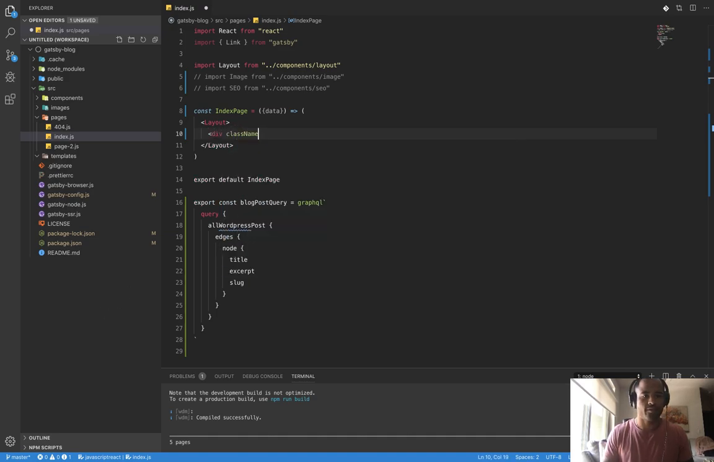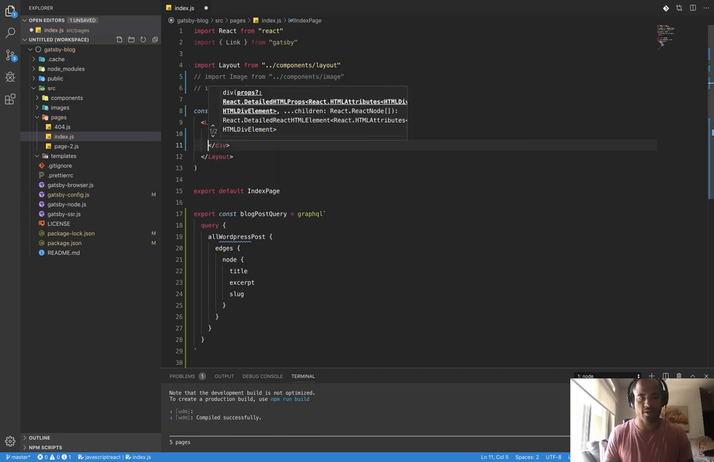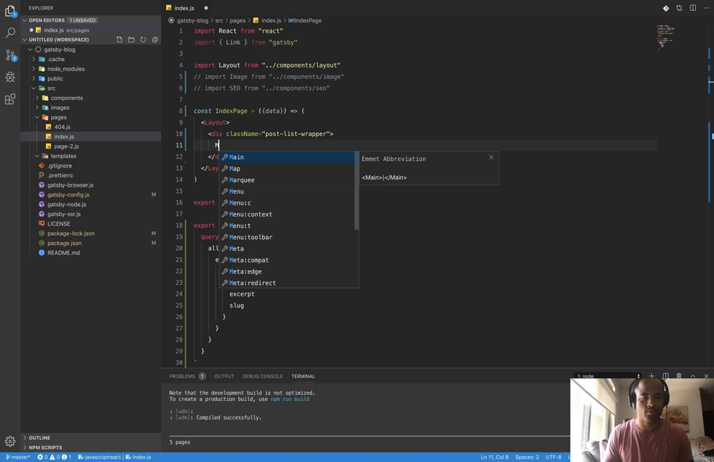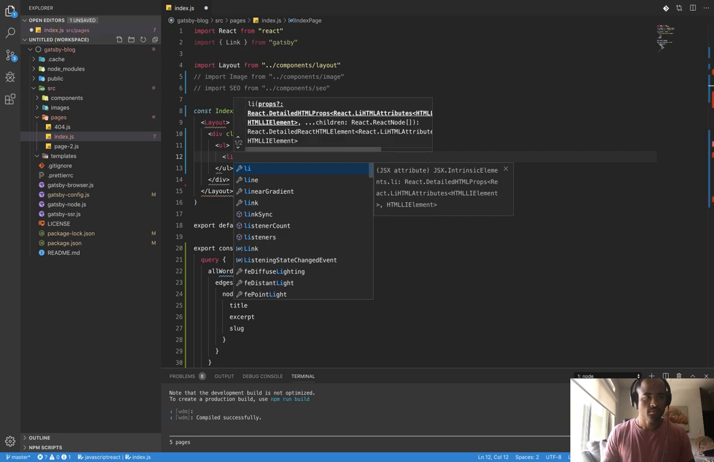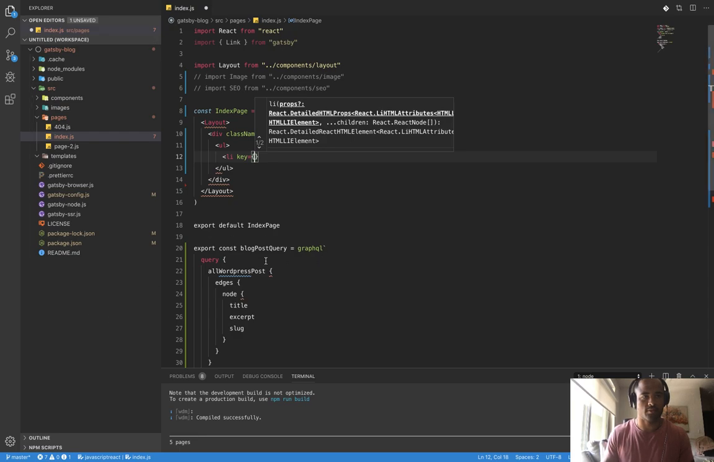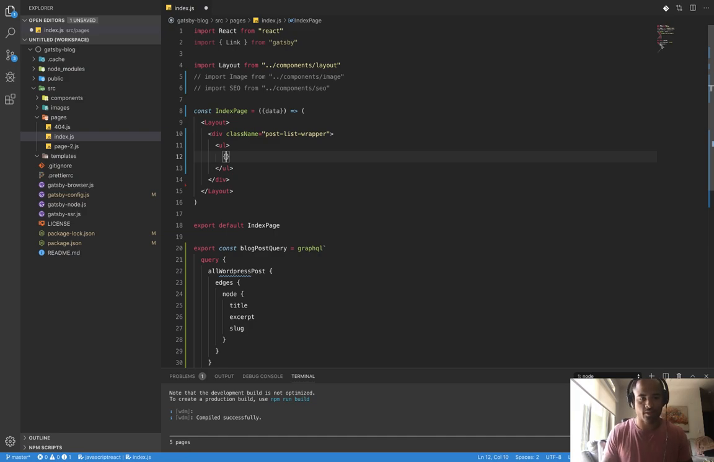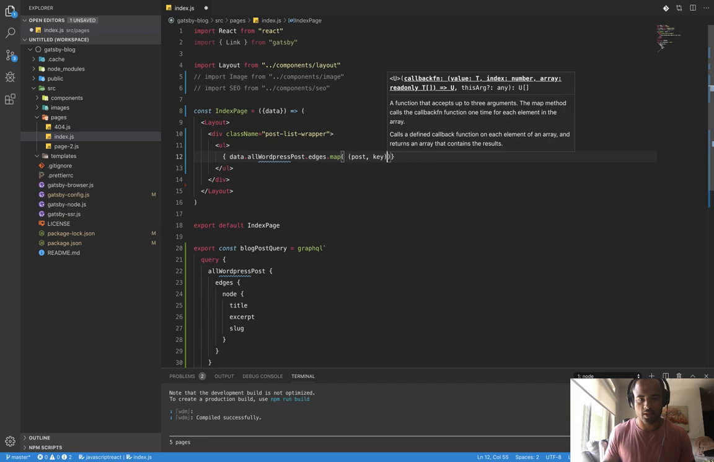We're going to have a div and give it a class name of post list. The class name doesn't matter, I'm just giving it one for now. We're just going to build out a basic list. We're going to need a key. Oh, I need to map through our data first before we do that. So here we go, data. We're grabbing all those posts, and we're going to map through them. We have post, we have key, because we have a list.